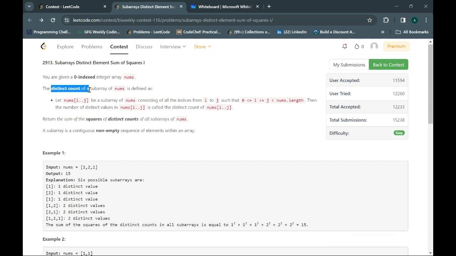The distinct count of a subarray of nums is defined as follows: nums[i..j] is a subarray where all the indices i to j follow this condition, and the number of distinct values in nums[i..j] is called the distinct count of nums[i..j]. Return the sum of squares of the distinct counts of all the subarrays. And you know what a subarray is, right?